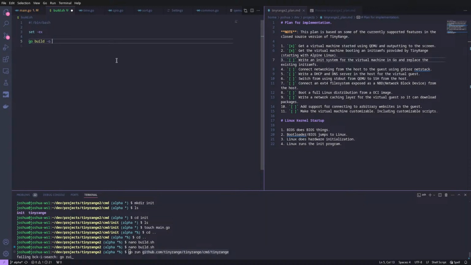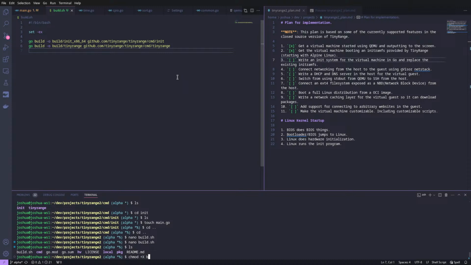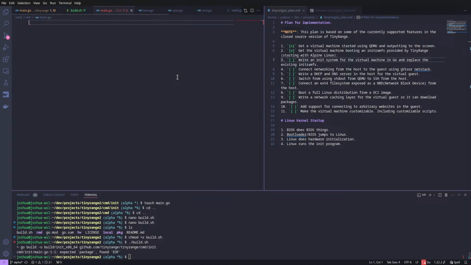Go build -o build/TinyRange, that, but we'll build the init executable first. We're not going to call it go boot this time because it's not actually a bootloader. Say init_x86_64, since we probably want to add additional platform support in the future, additional architecture support for guest machines in the future. So chmod +x build.sh.